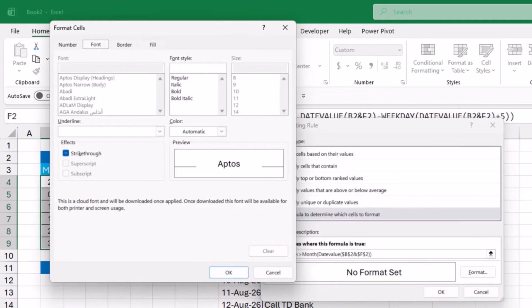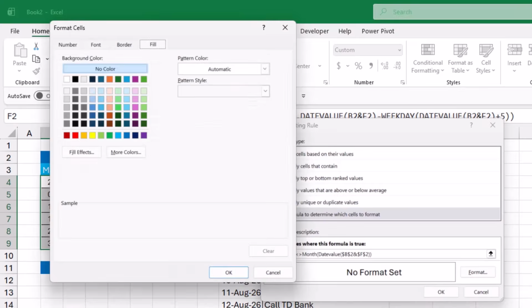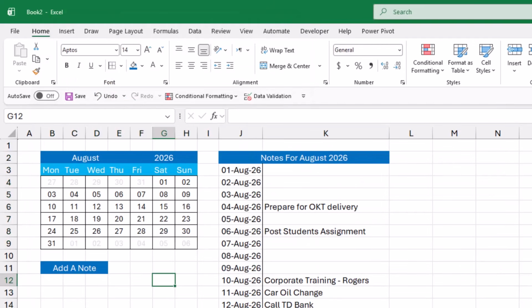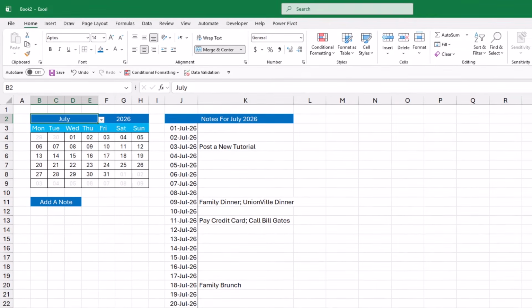and then I select a format. I click on Format. For the font, I want a light gray color, and for the fill, I want no color, and I hit OK. And here is my first conditional formatting rule. All the dates from the previous and next month are grayed out. And let's test. If I select July, now everything is working fine.